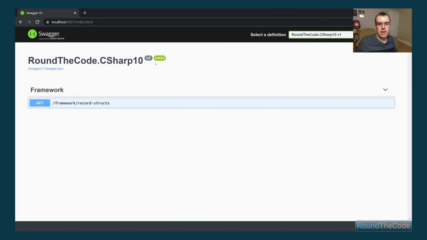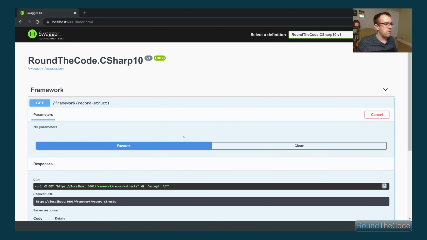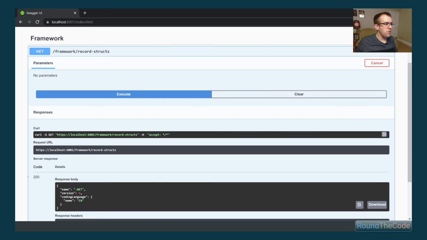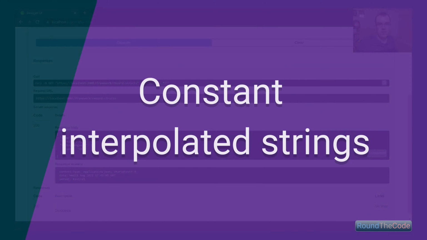So you can see our application is now running. So let's have a look. We've got our endpoint up here. So let's try it out in Swagger and see if we get a response. As you can see, we've got a 200 response, and the response body is the framework struct that we just created. So that's how you go about actually adding record structs.